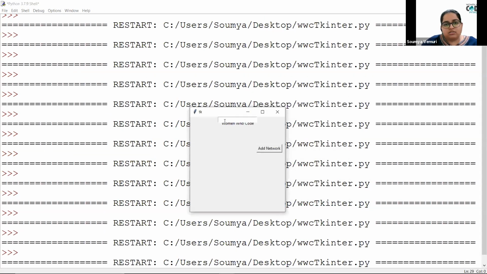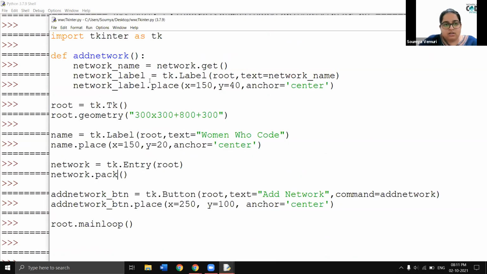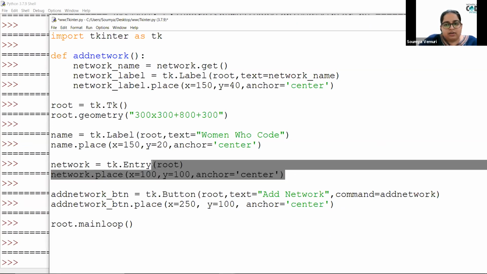And it does work out, but it's all over the place. What pack does is it puts things with respect to other widgets, and then place is having it in a particular point. So it does work, but it's a little weird. We could have done that with Women Who Code, but it's often better to have the same layout management.